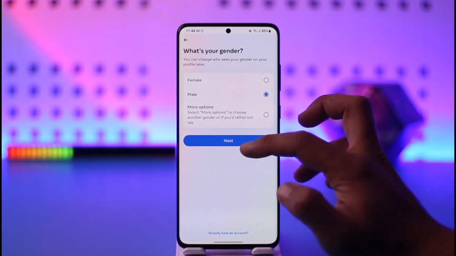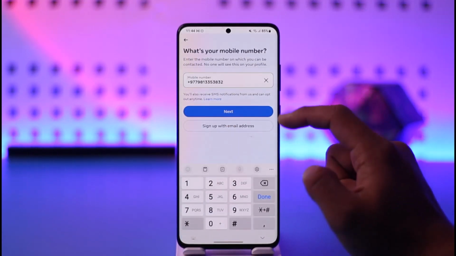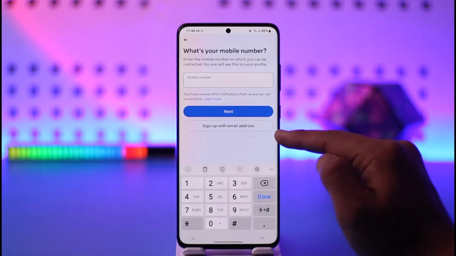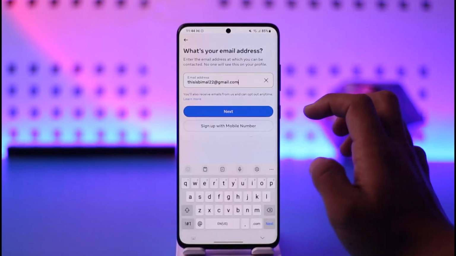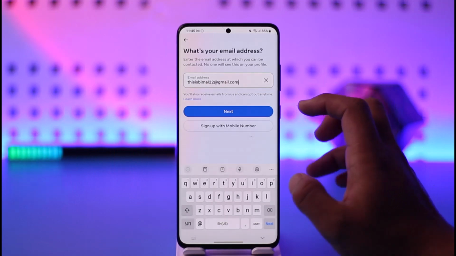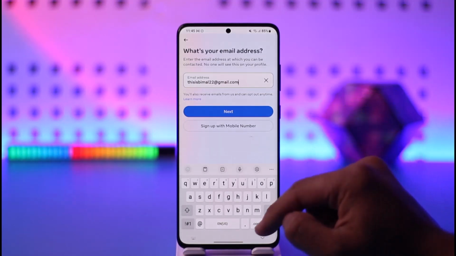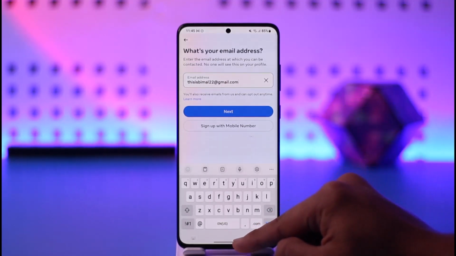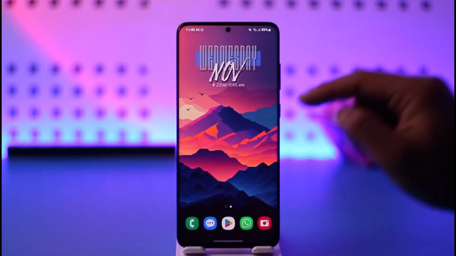So now just select your gender, tap on the next option, and also make sure to enter your mobile number, or if you want you can also sign up with an email address. You can create a Gmail and use Gmail if you like, depending upon what you prefer. Tap on the next option and your account will get successfully created after you finish setting up your password.